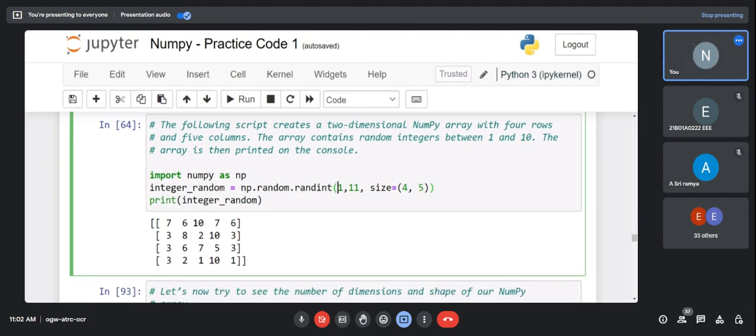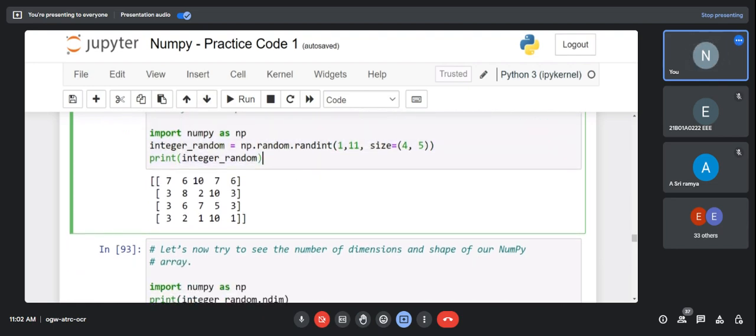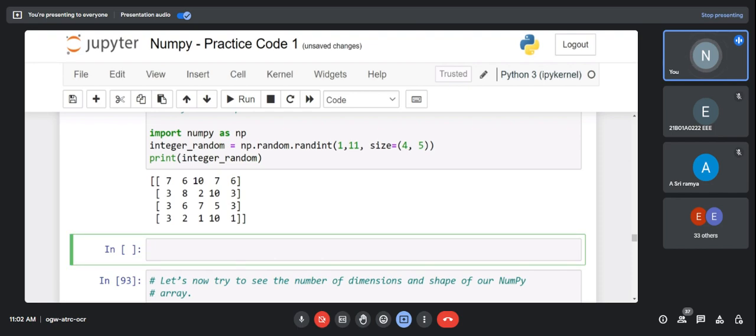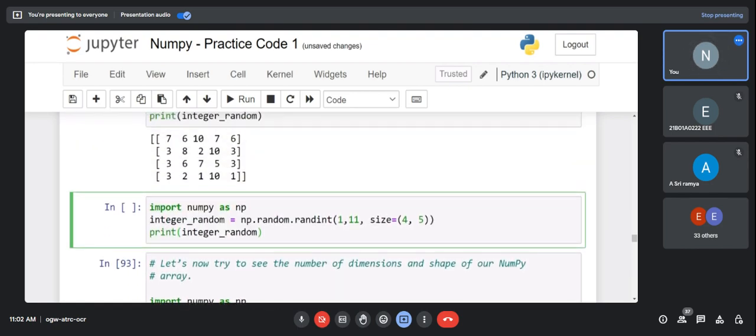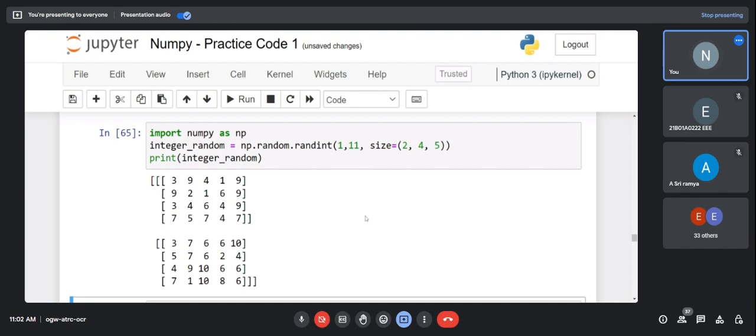4, 5. Now the question comes: sir, can we prepare a 3D also? Is there any possibility, sir? Because we are curious people, and sir, we never settle with something available to us. So previously you gave 4, 5, that means 4 rows and 5 columns. Now I want to give 2, 4, 5. That means, sir, I want to create a 3D array. And if I run this code, let me check it out.